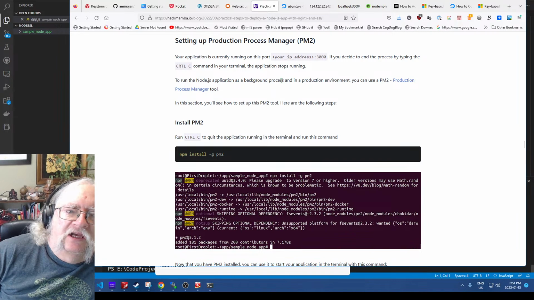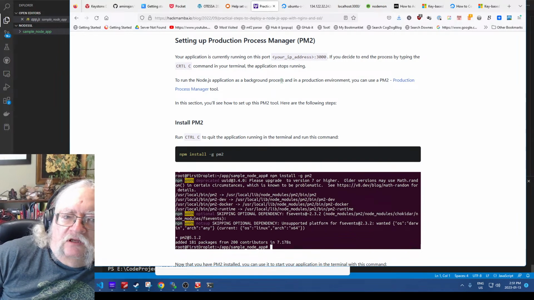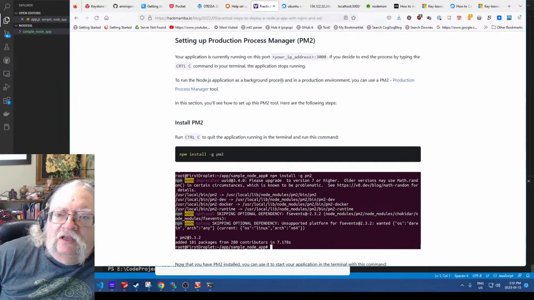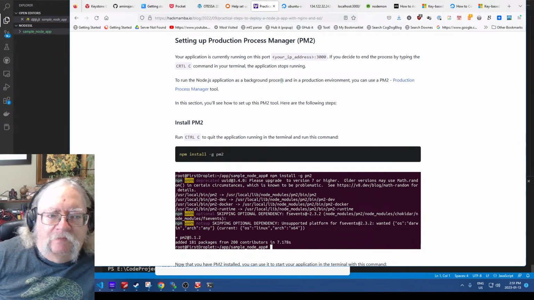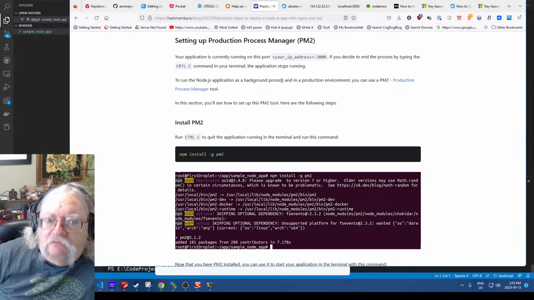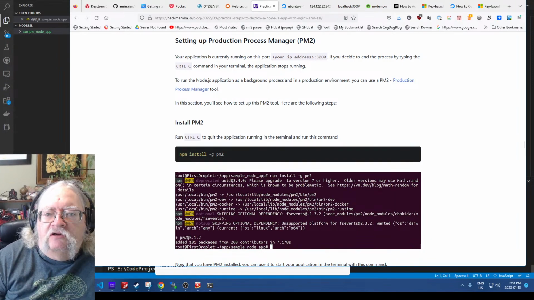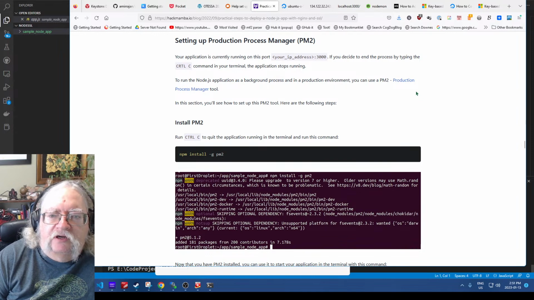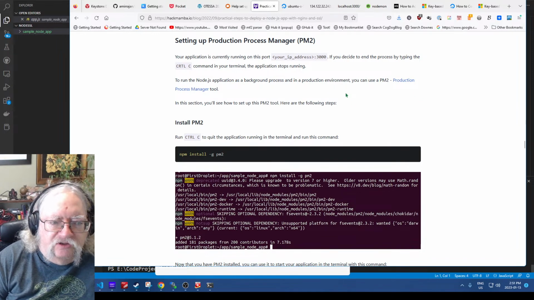So your application is currently running on this port. If you decide to end the process by typing the Control-C command in the terminal, your application stops running. To run the Node.js application as a background process in a production environment, you can use PM2, Production Process Manager 2. So, okay.